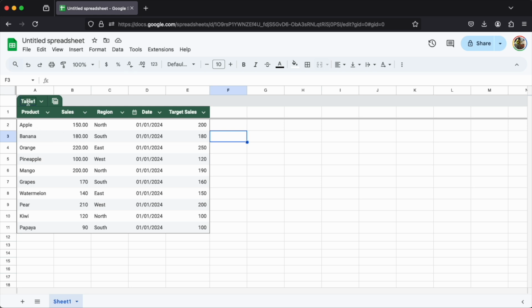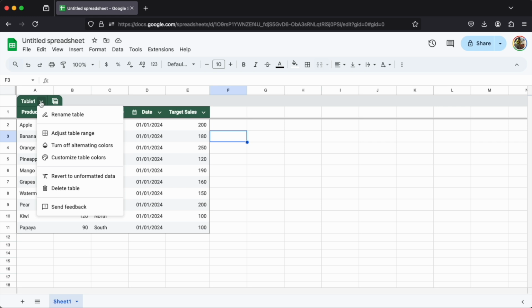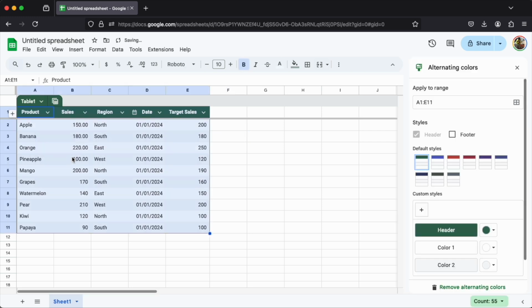Some of the other things you can do with the table is you can turn off alternating colors. You can customize the table colors. You can make it purple, or dark blue, or red, whatever you feel like doing. And if you want to change it, you can change it to whatever color you want.